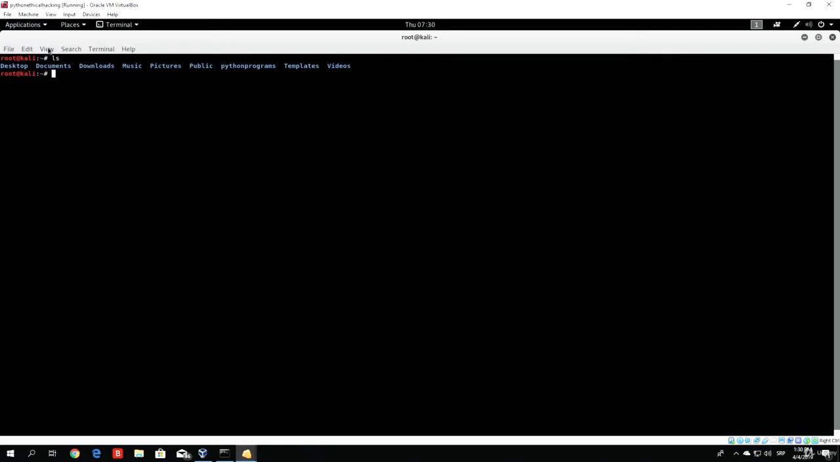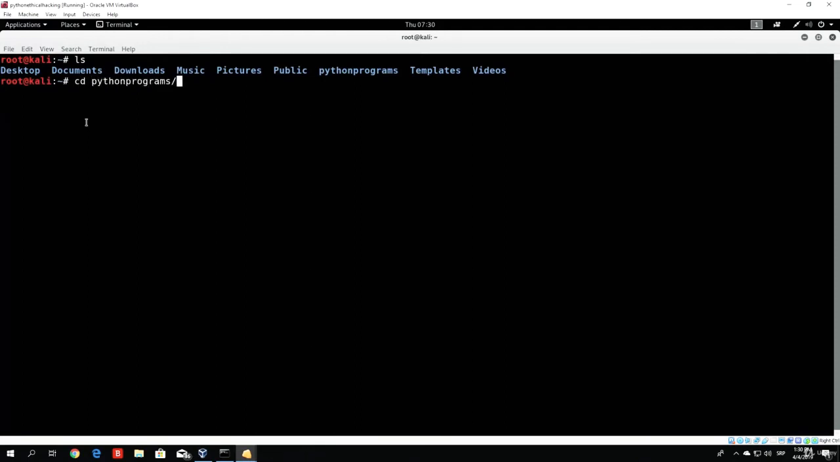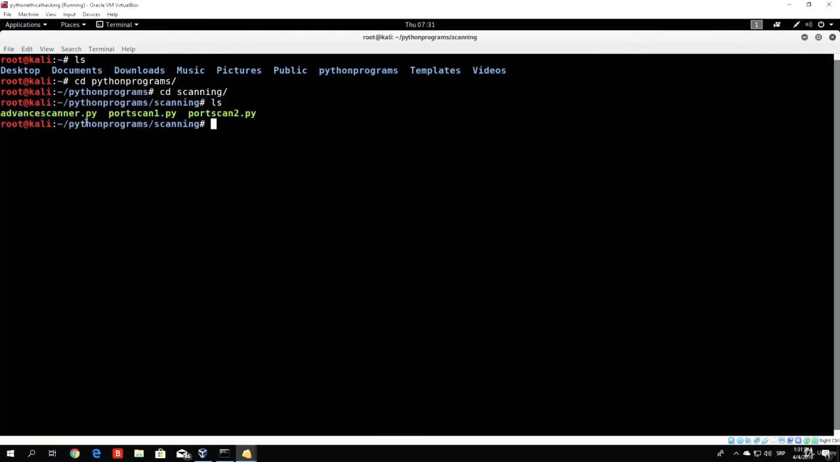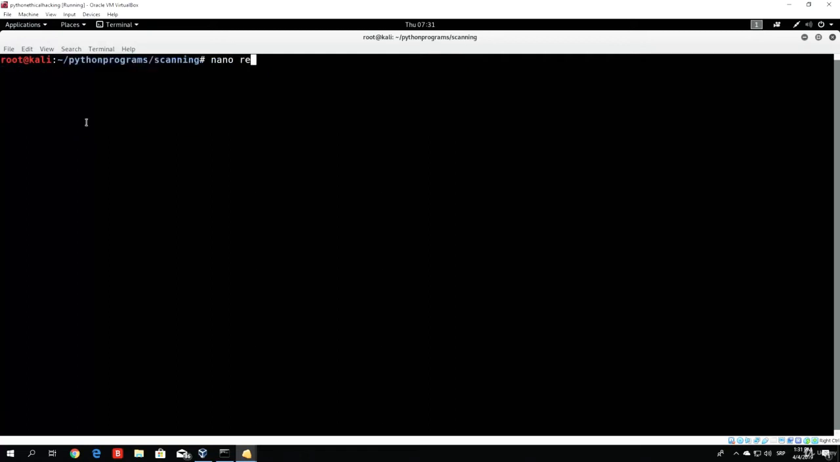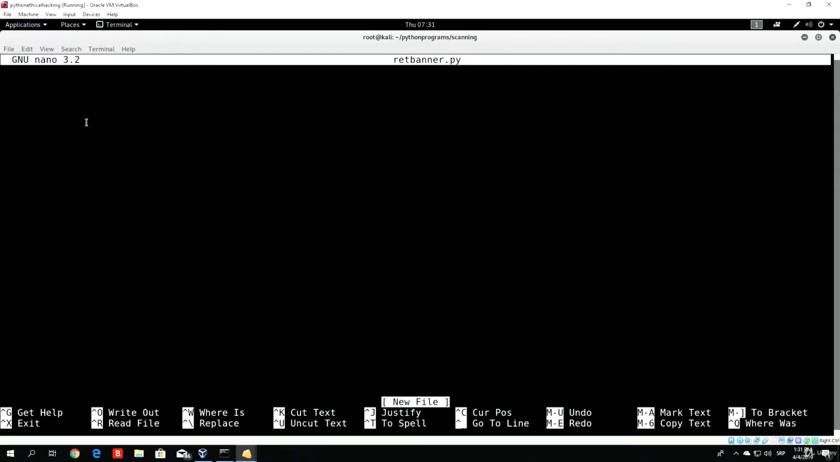So first of all, let me zoom this in so you can see it. We will go to the Python programs and we will go to the scanning. There we will make a program with nano called ret_banner, which basically stands for return banner, and we start with the simple line of hashtag !/usr/bin/python.